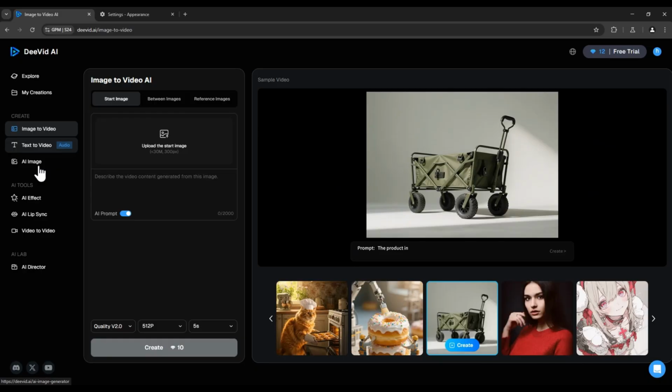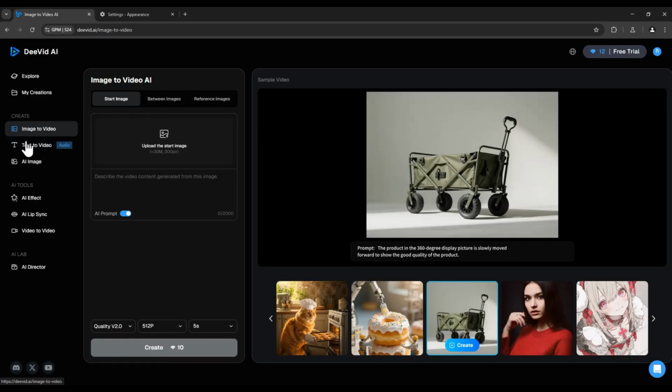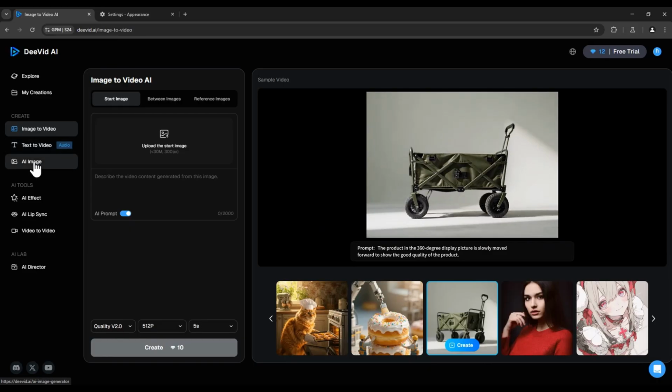And that wraps up the 3 main features of Deevid AI: image to video, text to video, AI image.